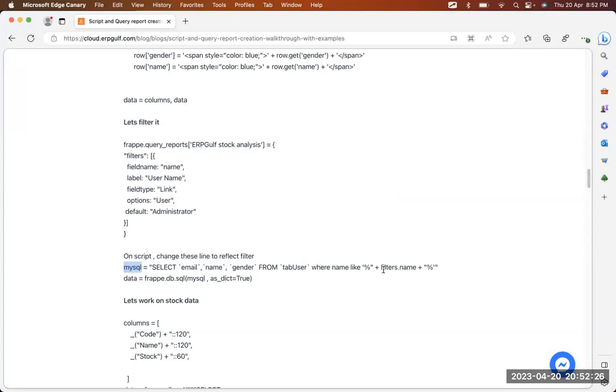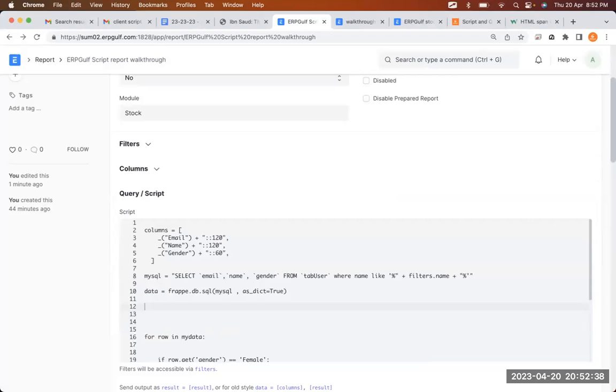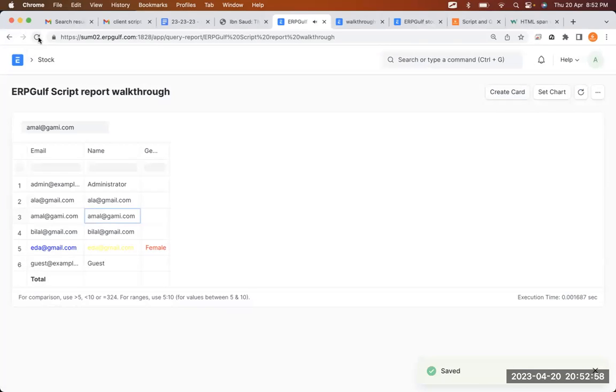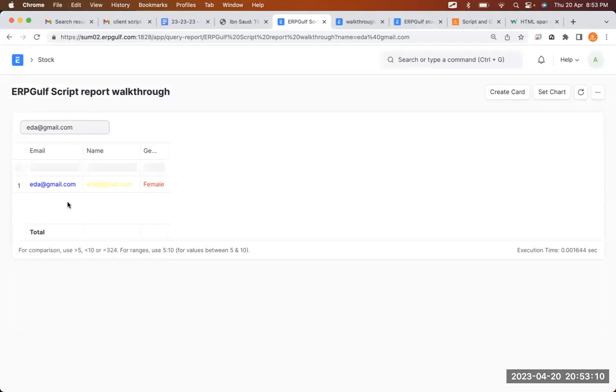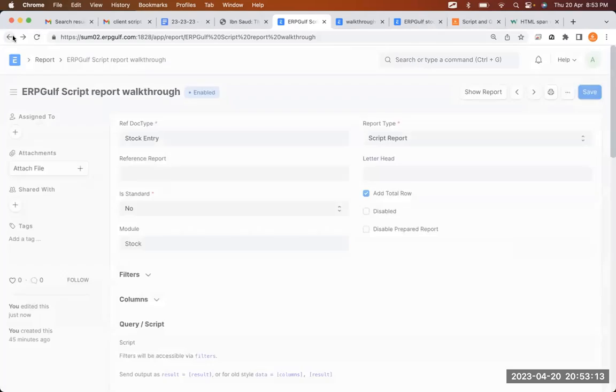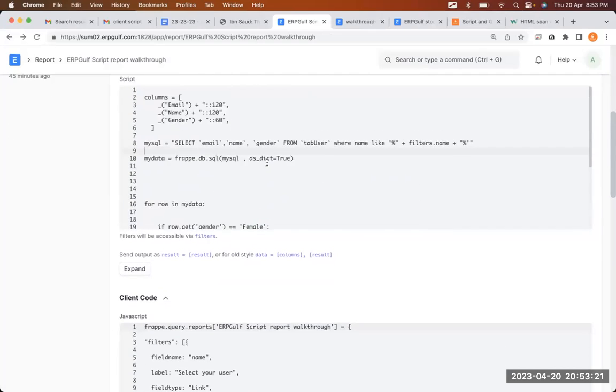So the filter variable name should be like filter dot name. So here, instead of this line, you put this in my data. What I did here is I split it. This is the MySQL and this is my data, because inside this my data I'm running MySQL. I don't think it's complicated. If it's complicated, just look into the code and come back. So here if I change it to something like ala, it will come ala here. If you change this one, it will come here. So this is how you code, you filter. I showed you before how to put a filter on the client code. Now I have shown you how to filter it.